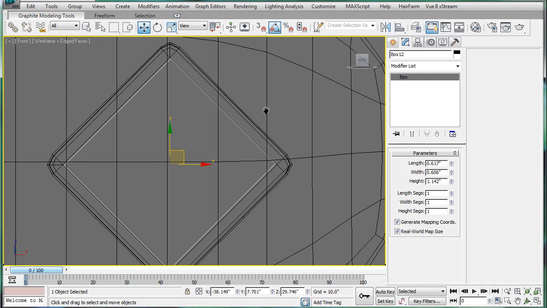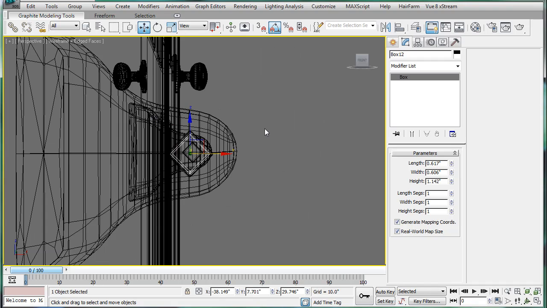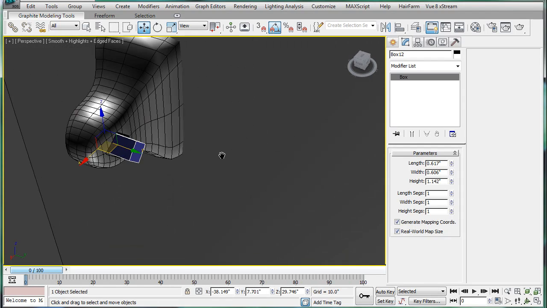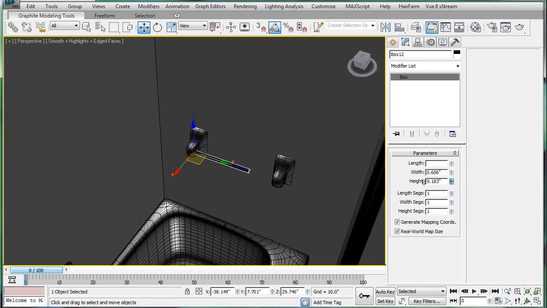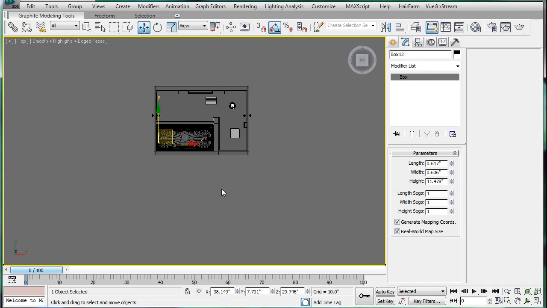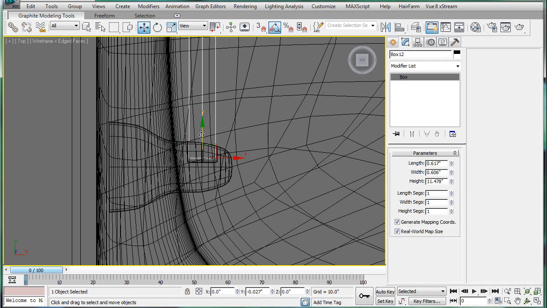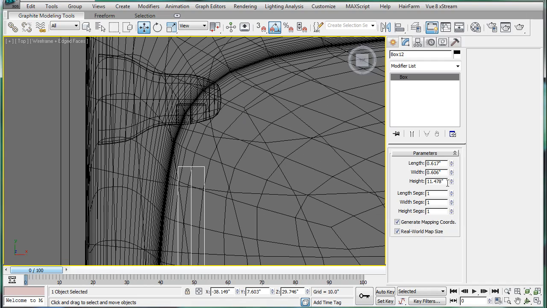Part 29, and we're going to continue by going into perspective, and just extending the height of this. I'm going in top, actually. Pressing F3, just moving that down, and increasing this.